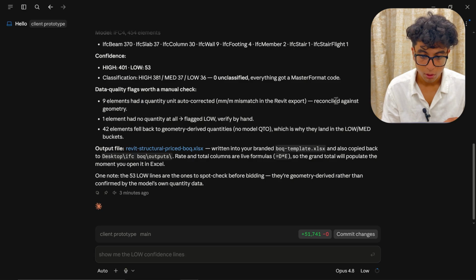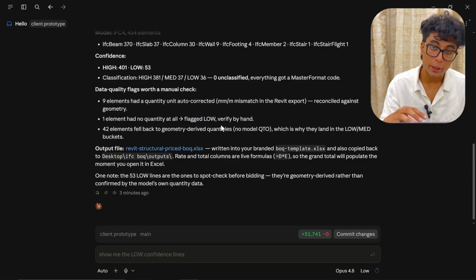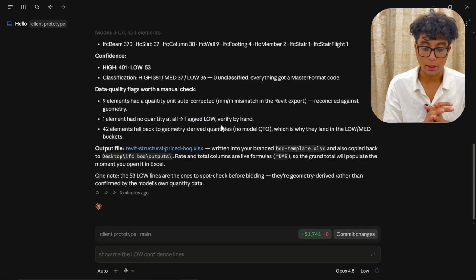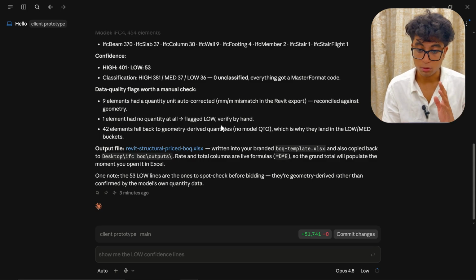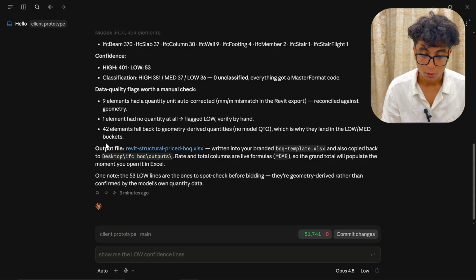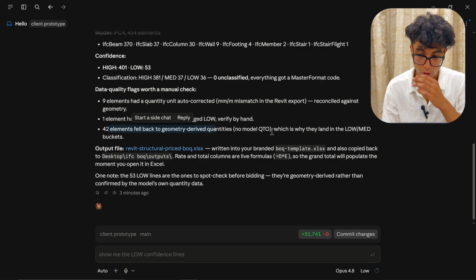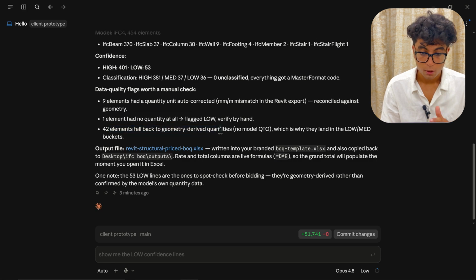Reconciled against geometry. One element had no quantity at all, flagged low, to be verified by hand, because it could not be derived even by geometry fallback. So you have to verify it. And then 42 elements fell back to geometry derived quantities, which is why they are in the low to medium buckets. Okay, we're done with that.